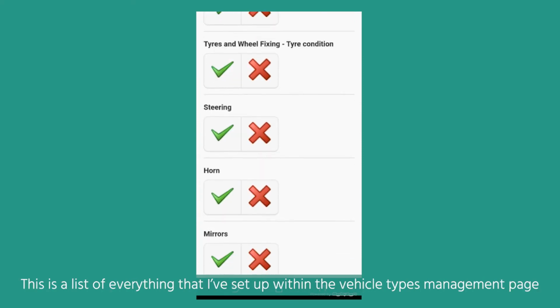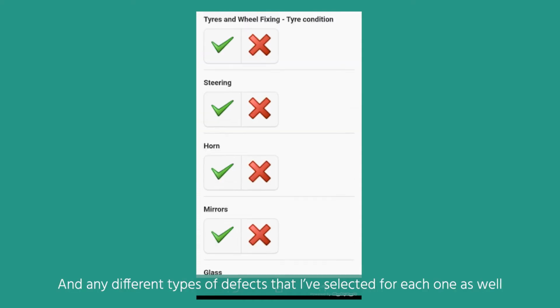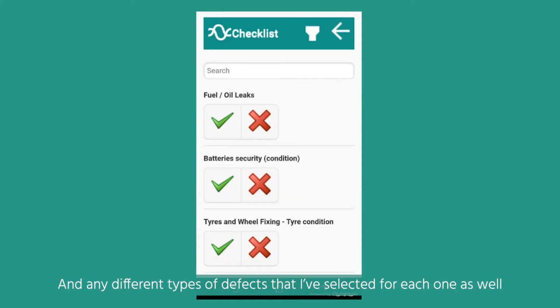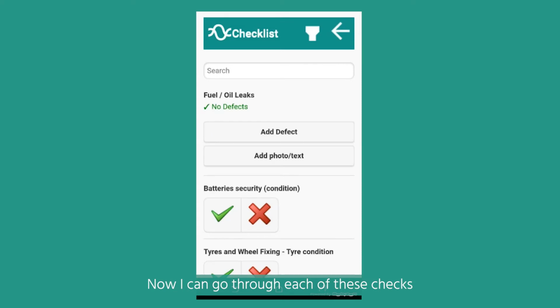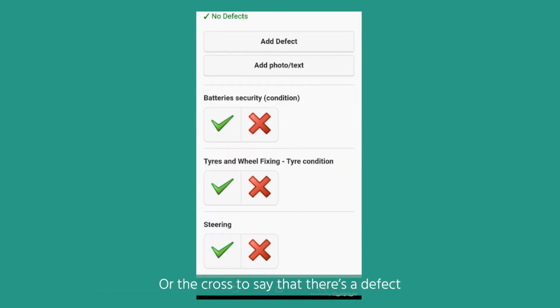And this will take me to the list of checks for that particular vehicle. This is a list of everything that I've set up within the vehicle types management page, all the different types of checks, and any different types of defects that I've selected for each one as well. So now I can just go through each of these checks and either press the tick to mark a check as completed OK, or the cross to say that there's a defect.